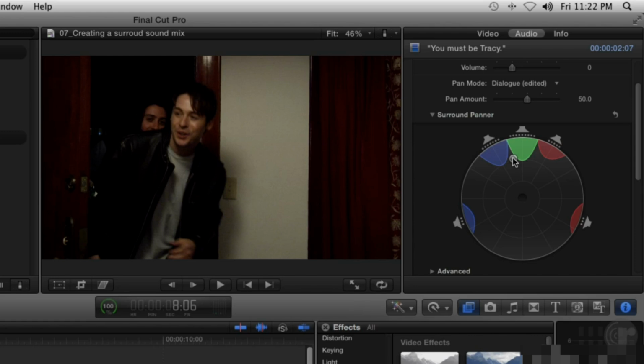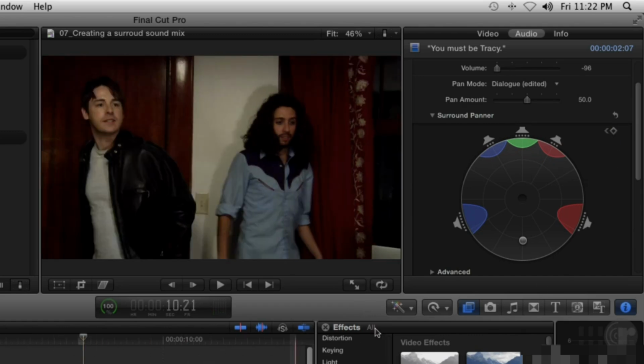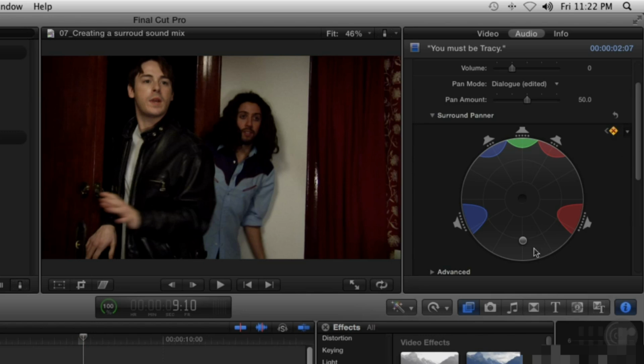Like most parameters in Final Cut Pro, you can add keyframes to animate the effect over time. So, if you want the illusion of a helicopter flying from behind to forward, you could keyframe the puck to the rear at the start of the clip, and then keyframe it to the front at the end of the clip. The sound would then animate from back to front.